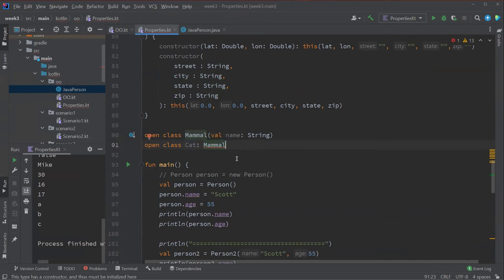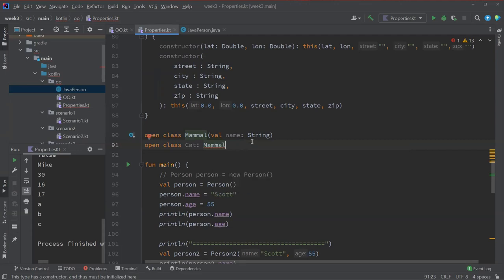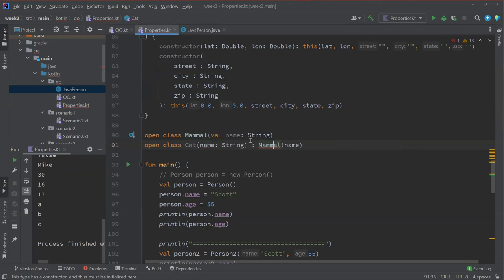Note that there's an error there. The first error is that this needs a constructor. So when I float over it, it says the type has a constructor and must be initialized here. Then what I'll do is hit Alt Enter and use this add constructor parameters from Mammal string, which will automatically add parameters to the Cat constructor and then call the super constructor in Mammal, passing that name in. Really nice and simple there.